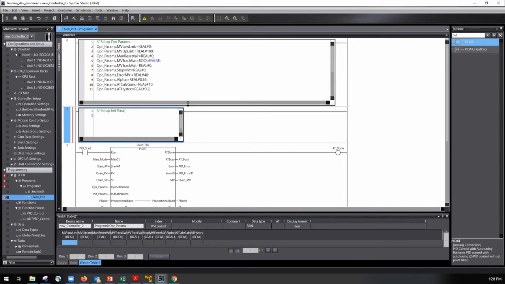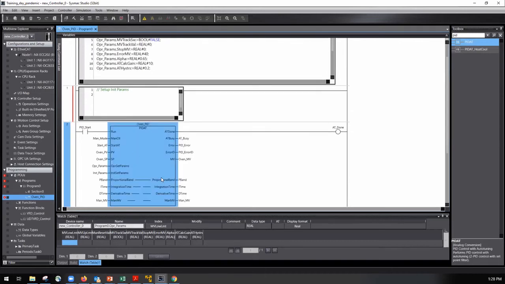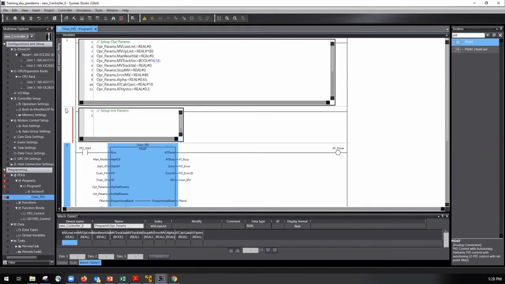Before we dive into that, does anybody have any questions so far on what we've done, or having any issues or errors? If you've got a red line in front of your structured text rung or your PID rung, then you should probably take a look at that now. Okay, so we'll get going on init parameters.